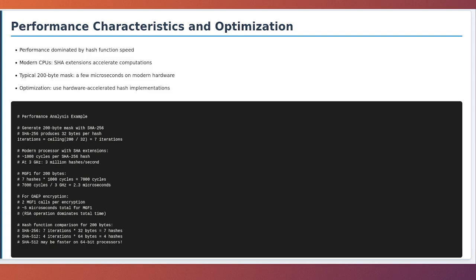Modern processors have become very efficient at computing cryptographic hashes. Intel and AMD processors have special instructions called SHA extensions that accelerate SHA-256 computations. On a modern processor with these extensions, you can compute millions of SHA-256 hashes per second. This means MGF1 is extremely fast for typical mask sizes. Generating a 200-byte mask might take only a few microseconds on modern hardware. For most applications, MGF1 performance is not a bottleneck.